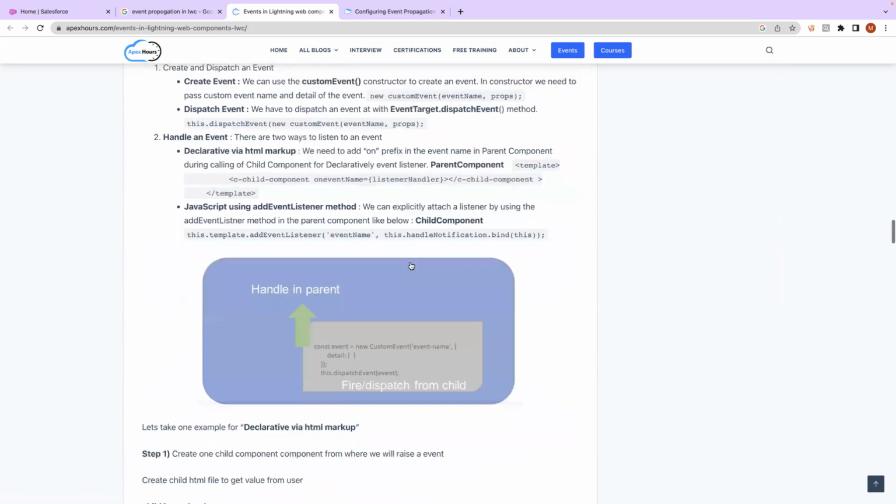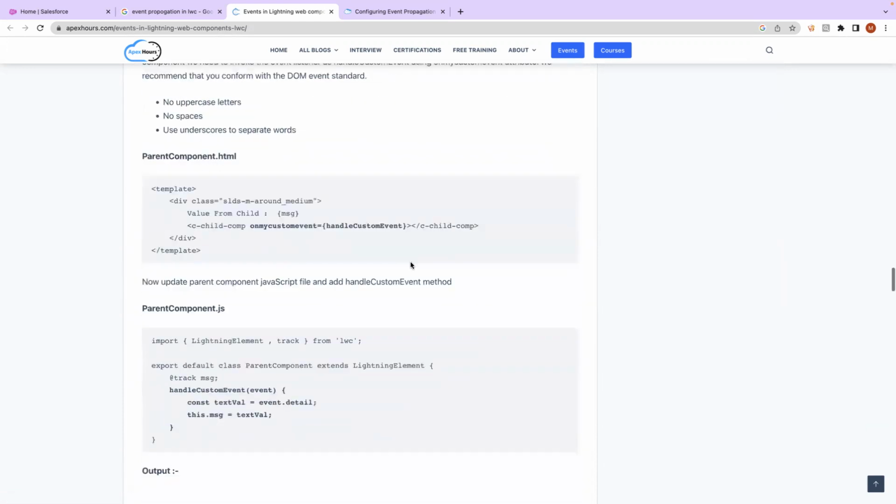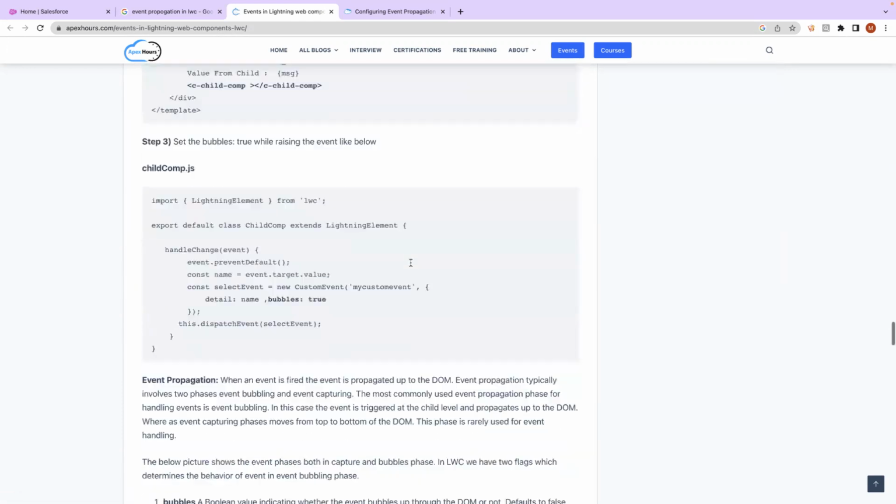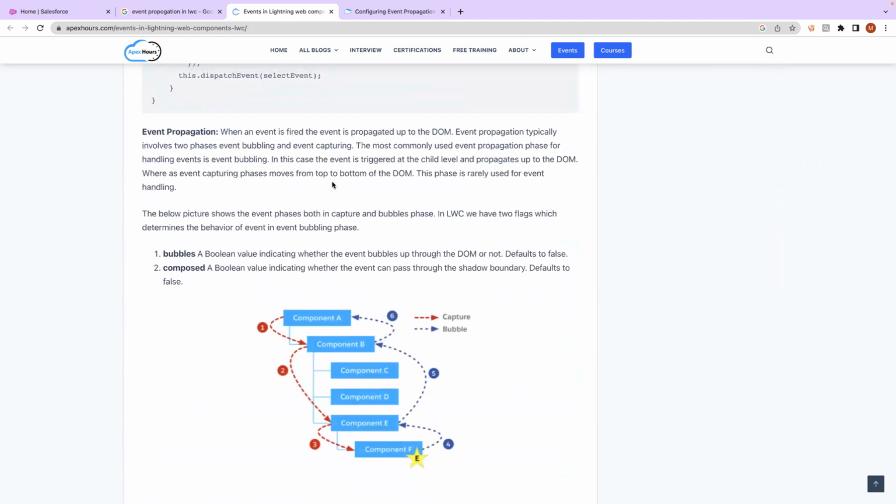So this is about parent to child. We will talk about child to parent. See here, he has written about event propagation. When an event is fired, that event is propagated to the DOM. DOM basically means your whole page.